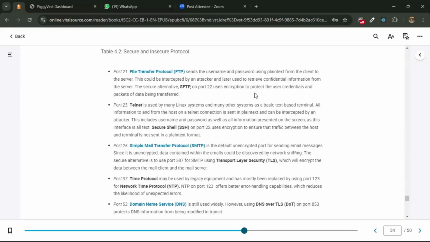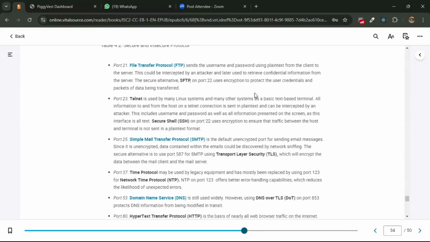So we said port 23 is not secure, which is Telnet. Telnet is used by many Linux systems and many other systems as a basic text-based terminal, like when you want to remotely connect to another device. So you want to use Telnet, which is not secure. Instead of it, use SSH, which actually uses encryption to connect to a remote system. And we have port 25 SMTP, which is basically used for sending and receiving emails, which is not secure. It doesn't use encryption. And port 587 for SMTP over TLS actually uses encryption.